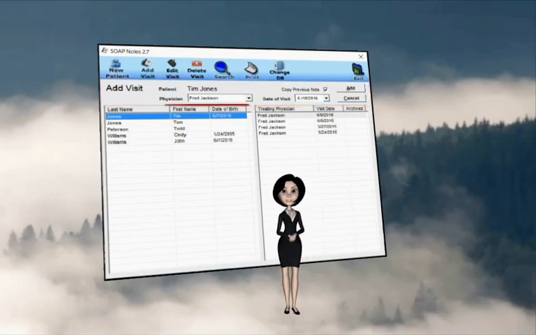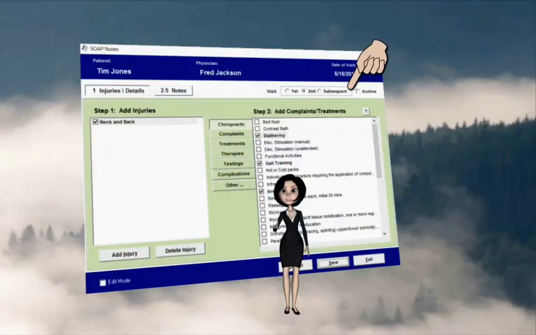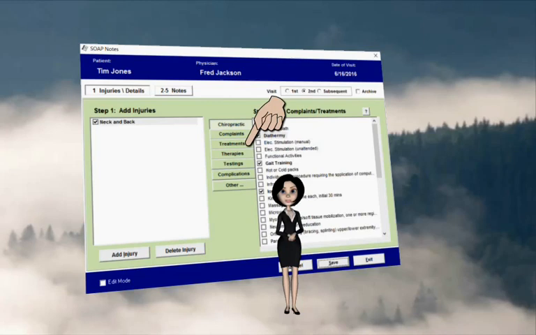You have the option of choosing a physician, changing the date of visit, and to copy the previous note. Then you click Add. The first screen allows you to quickly check off the complaints, treatments, therapies, and testing. There is also Other. When you click on Other, you can add whatever you need to record into the program.